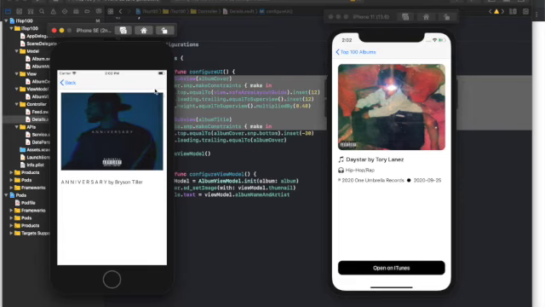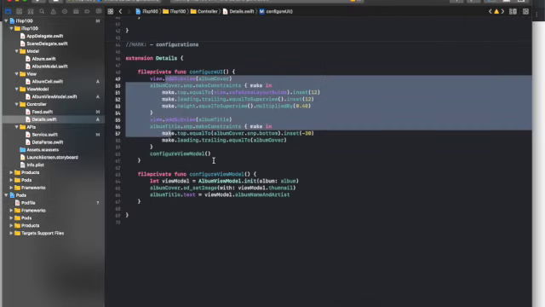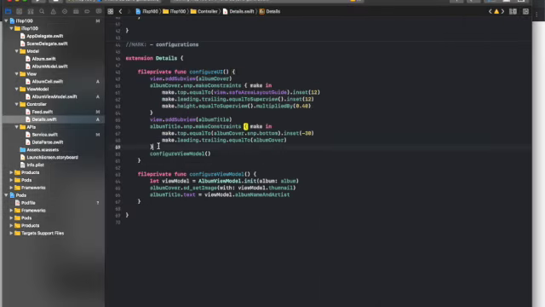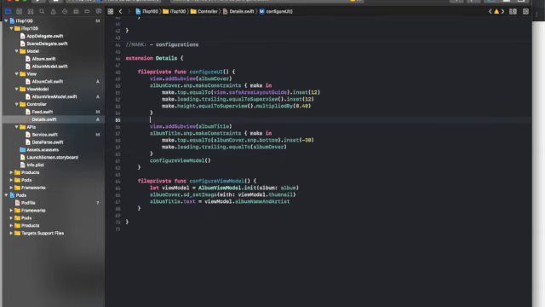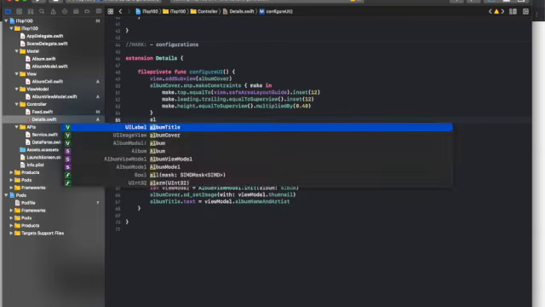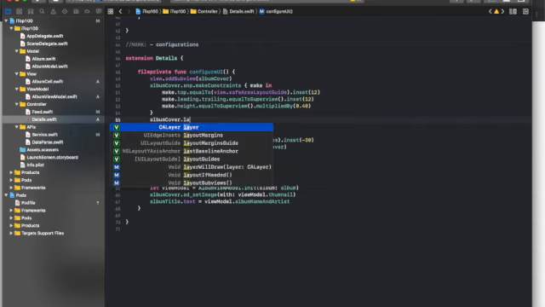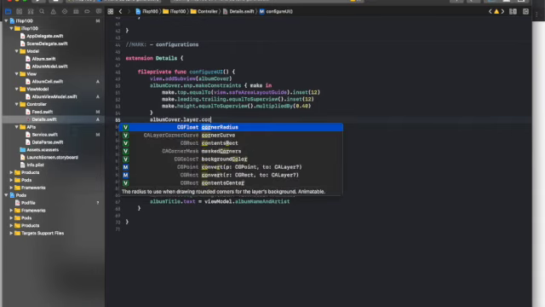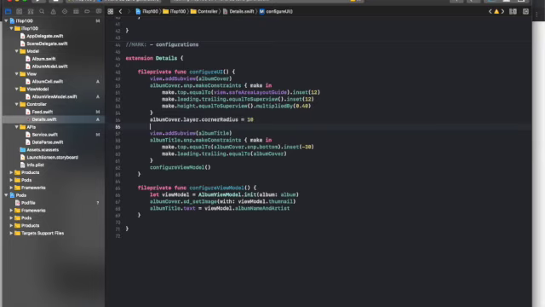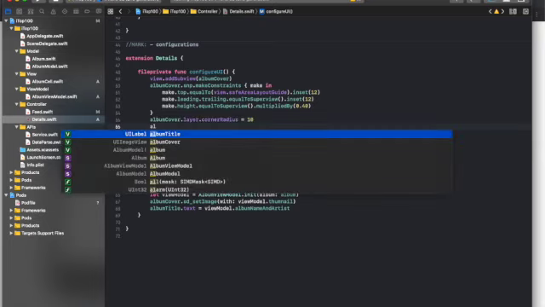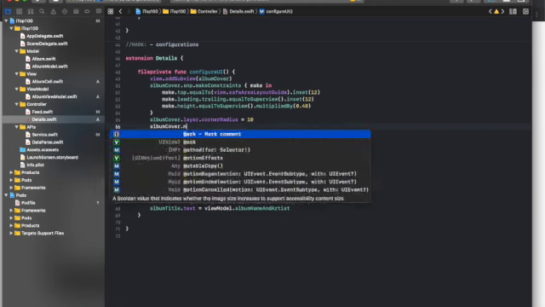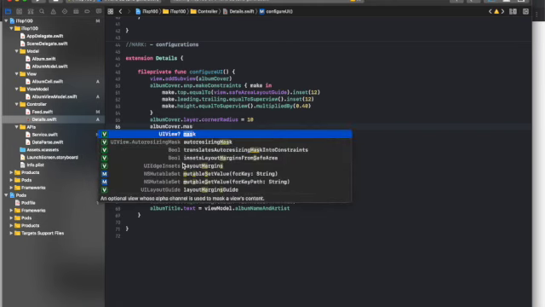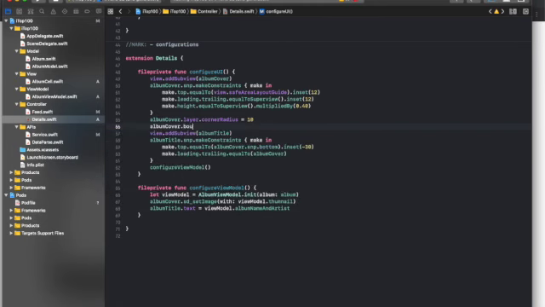Okay, now let's go ahead and make our thing rounded to the edges. How do we do that? Go ahead and just below album cover, say album cover that layer, that corner radius equal 10, and go ahead and do album cover that master bound. It's not master bound, it's clips to bounds, equal true.